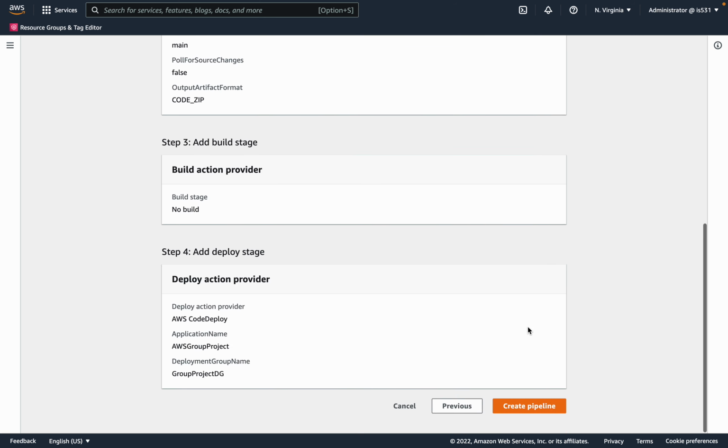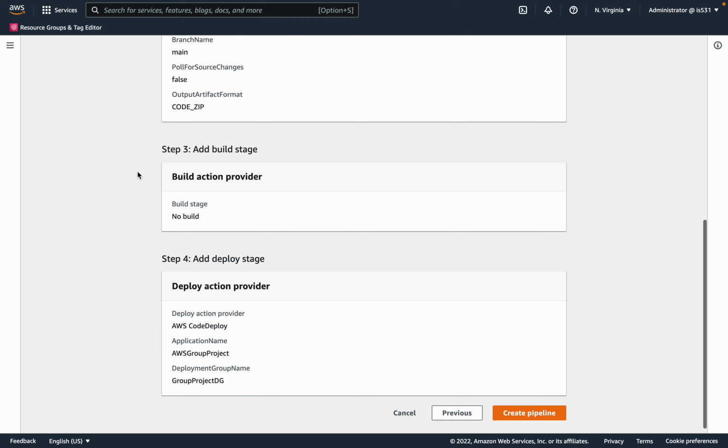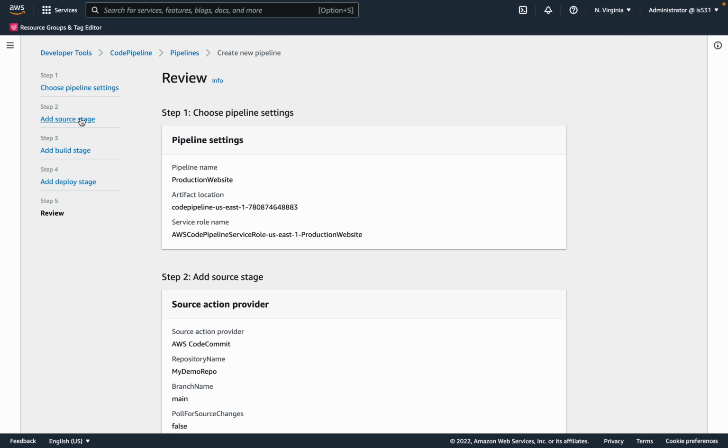And if I had everything configured correctly and I clicked create pipeline, it would go ahead and just do everything it's supposed to do. It would check the code repository and it would try to push it out to some specific EC2 instances in this particular example.